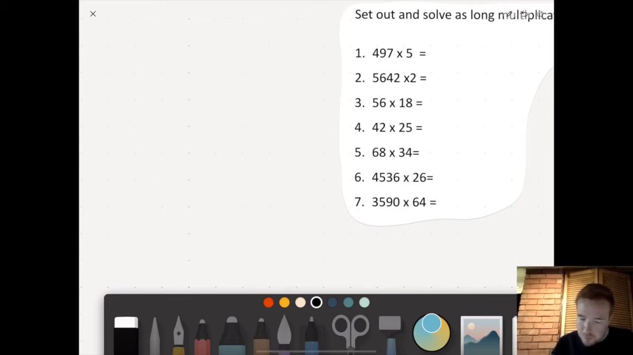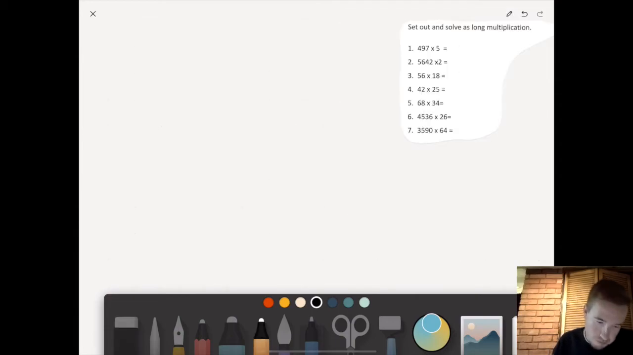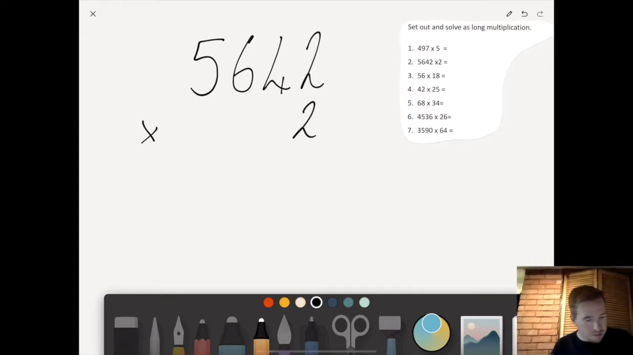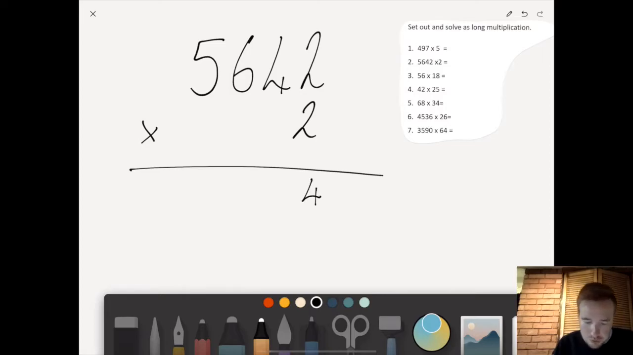So you've got 5642 times 2. And again, nice big layout. You'll notice I'm quite a scruffy mathematician usually, but when it comes to a formal method, it has to be spot on. 2 times 2 is 4 in the units. 4 times 2 is 8, but obviously that's 80. But 6 times 2 is 12. 5 times 2 is 10.